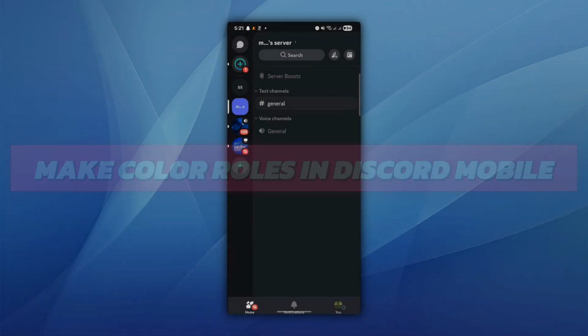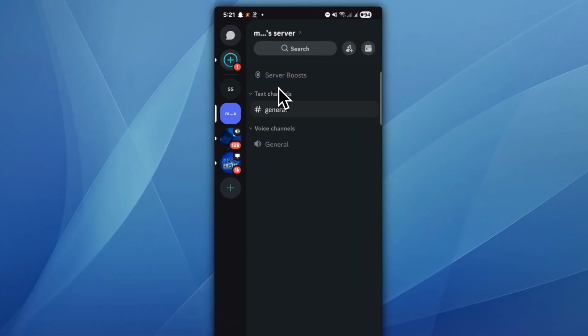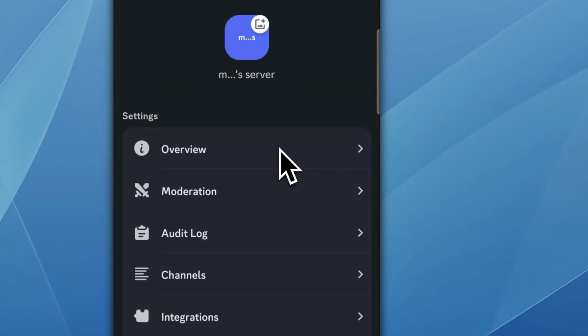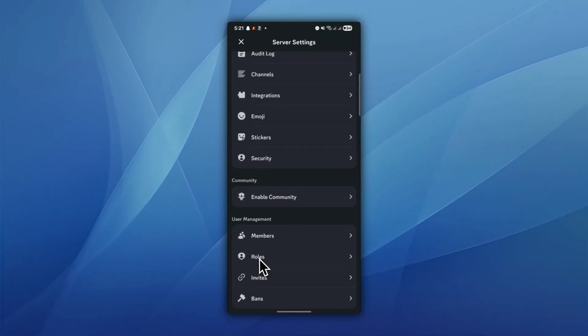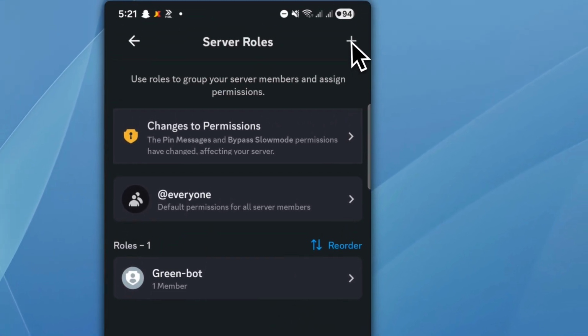All right, let's begin. First, open Discord on your mobile device and select the server where you want to create color roles. Tap on the server name at the top, then open Settings by tapping the gear icon. Next, scroll down under Server Settings and find User Management, then tap on Roles. Here, tap on the plus icon to add a new role.